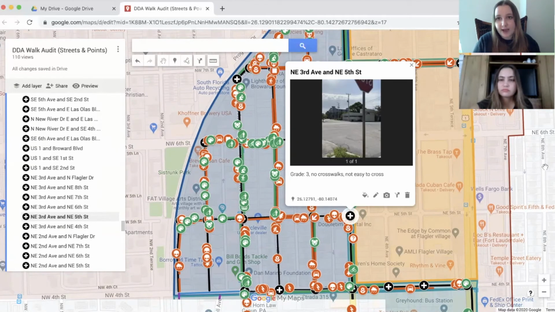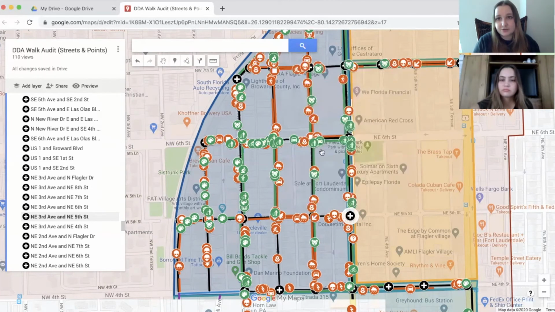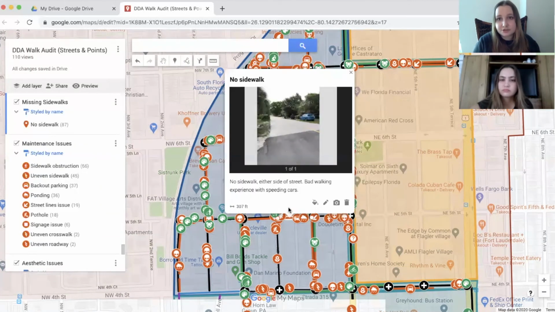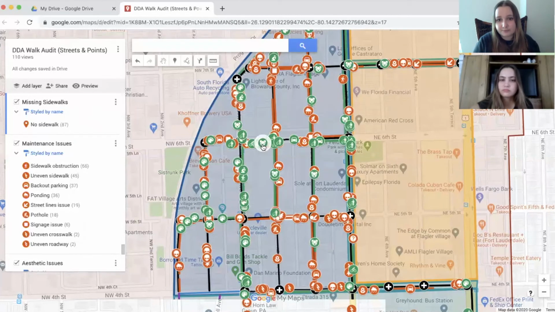Each data point we have entered on the map contains a photograph and annotation. Street lines show the rating we've given that street, as do intersection points. Supplemental points typically have a description of what issue is present or what inspiration we can take from that example.